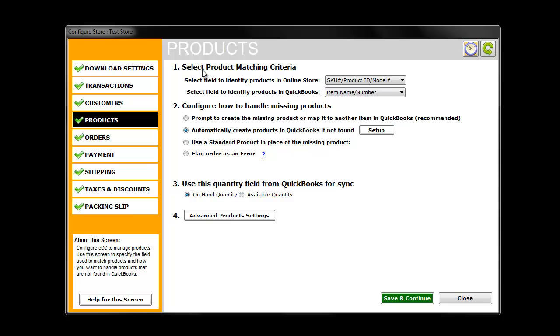First, I will select the product matching criteria. Here, I'm going to select the field to identify products in my online store. You'll notice there are two options. I can use the SKU product ID model, or I can specify the product name.